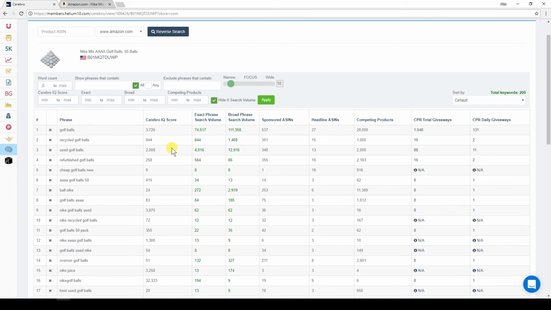We then have the exact phrase search volume and the broad search volume again over the last month. We then also look at some sponsored ads. So we look at the amount of sponsored ASINs that were returned when golf balls were searched on Amazon, and the amount of ASINs that had headline search ads, again, when the term golf balls, in this case, was searched on Amazon. Competing products shows us how many other products are ranking for that keyword.